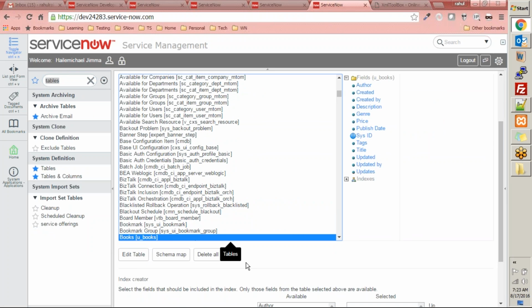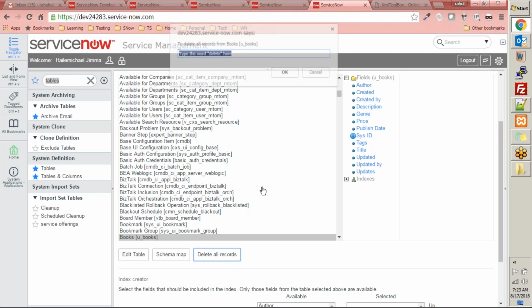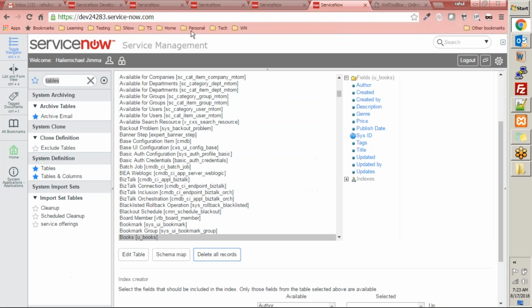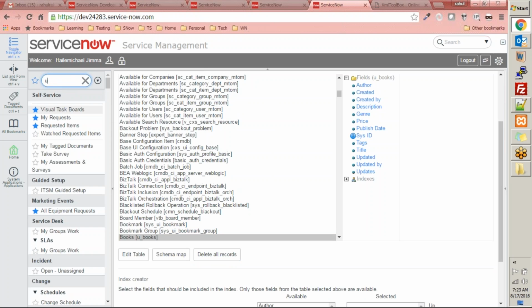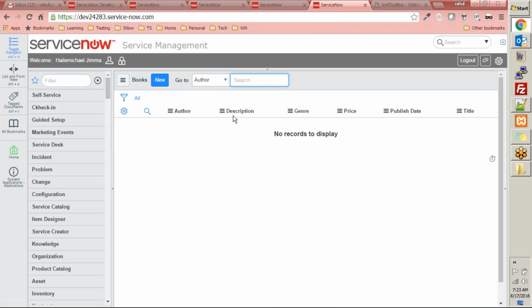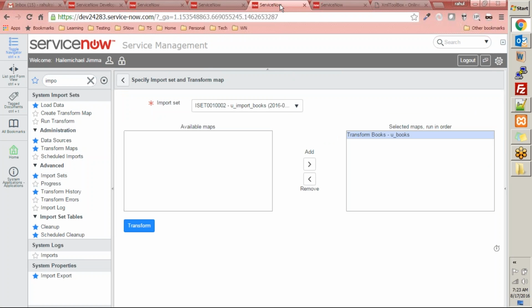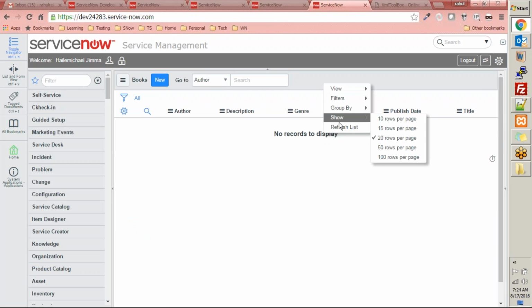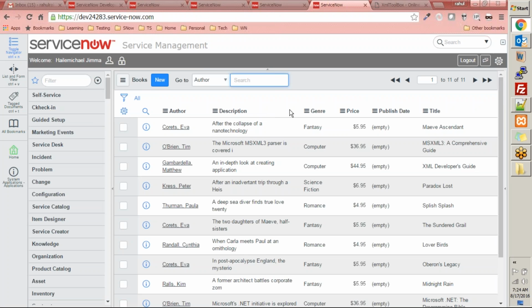So I'm going to select this table, and I'm going to do delete all records. Now we have a clean table, we have a clean slate. We can see u underscore books.list, and it should be empty. So no records to display here. Now I'm going to select this transform books import set, and do transformation. It's a success. I'm going to refresh the list, and here we go.